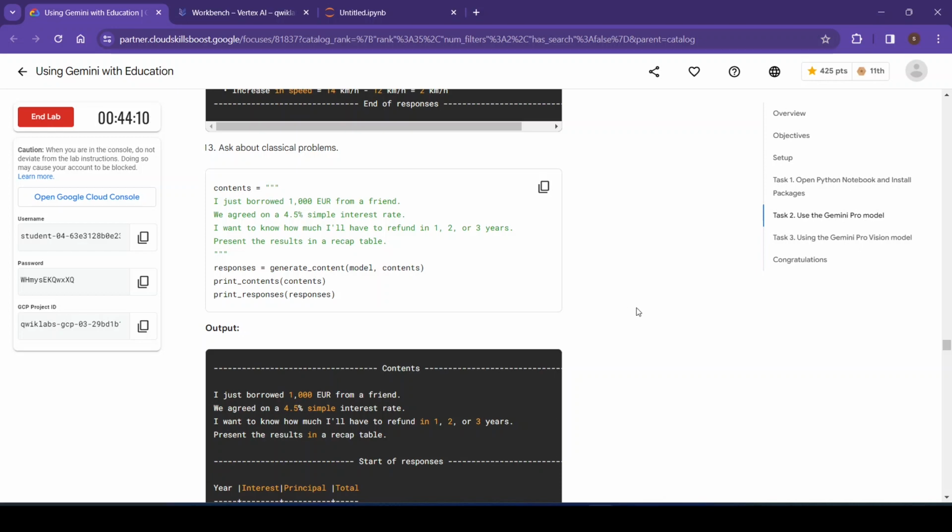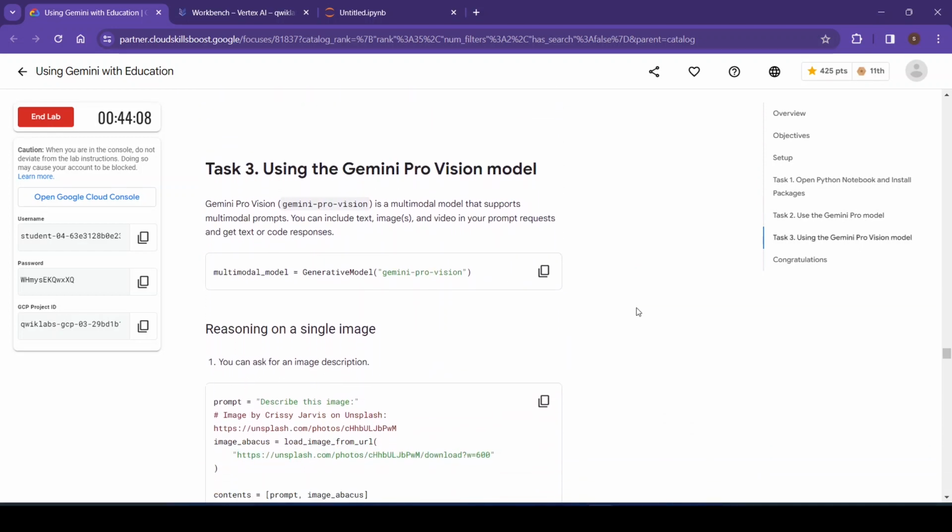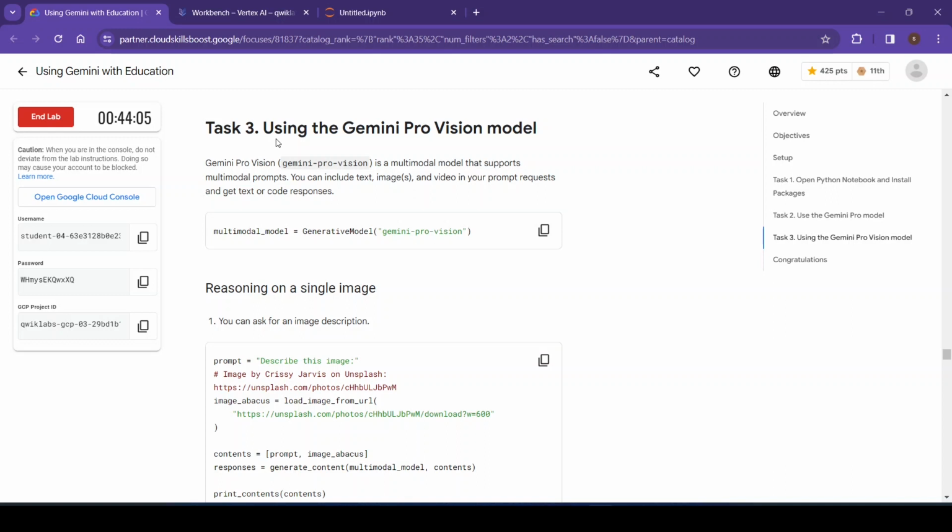Okay, so classical problem. Now let's see the third task, using the Gemini Pro Vision model. The Gemini Pro Vision model is a multimodal model that supports multimodal prompts. You can include text, images, and video in your prompt request and get a text or code response. So as input we can pass text, images, and videos, and in response we will receive text or code responses. For this, first we need to execute this.